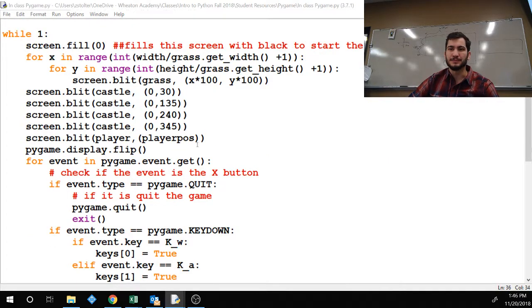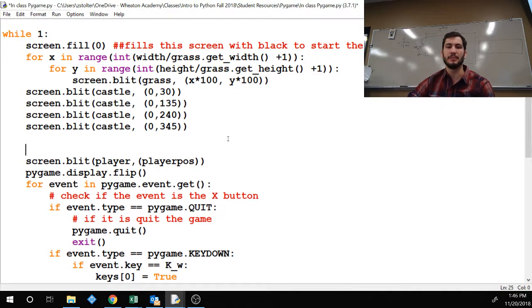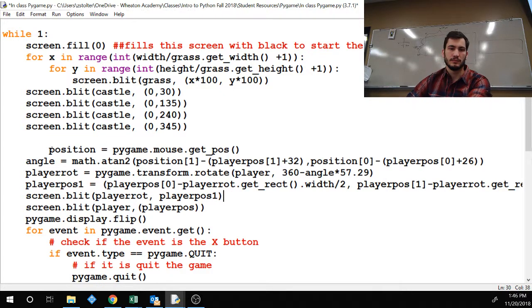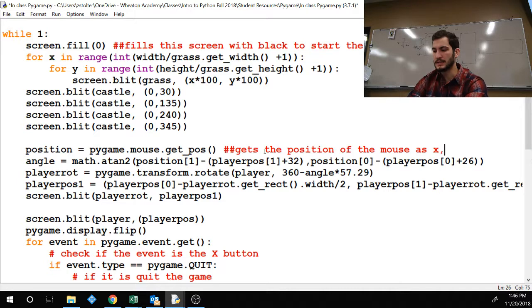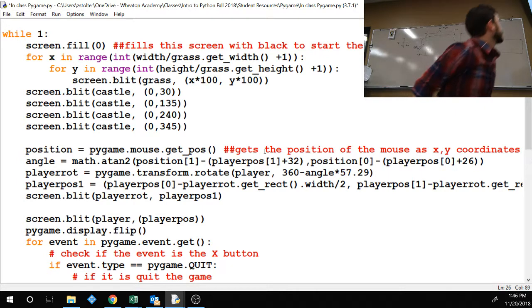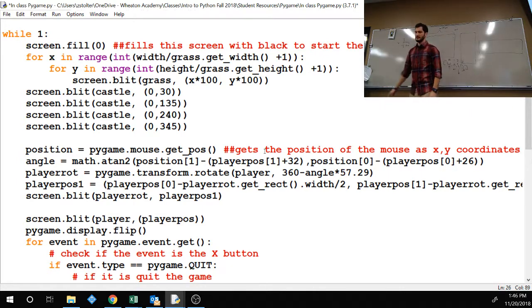So right before screen.blit player, these 5 lines. I'll even put the notes in for you. Gets the position of the mouse as x comma y coordinates. So we should type this? No, I'm just kidding. I can't spell coordinates. That's why I'm not an English teacher.